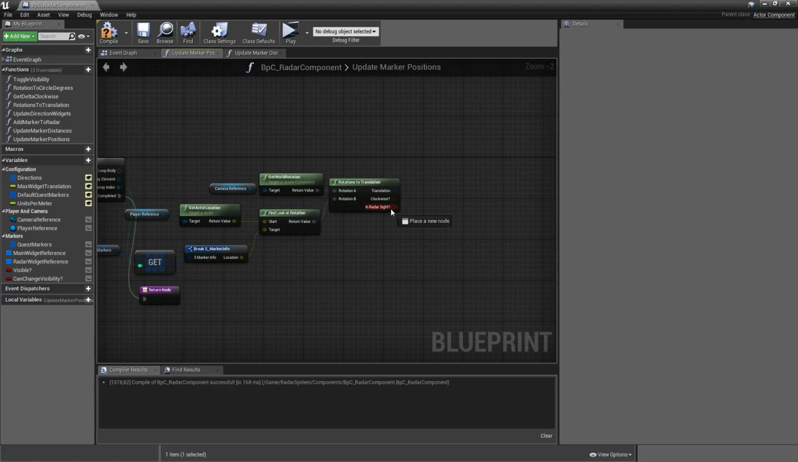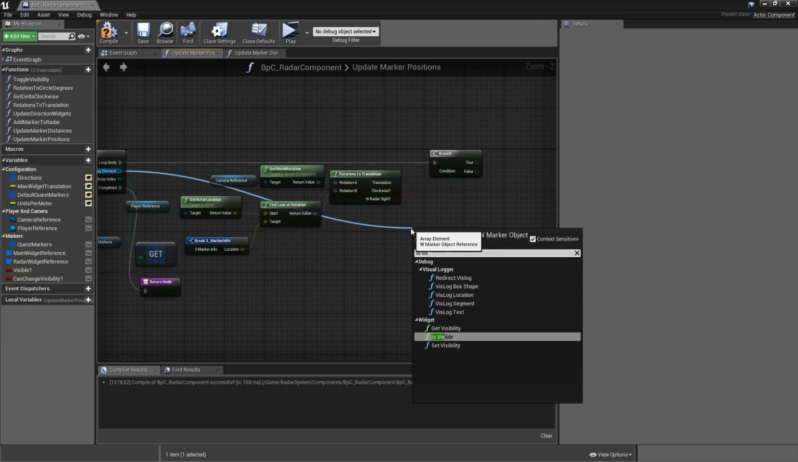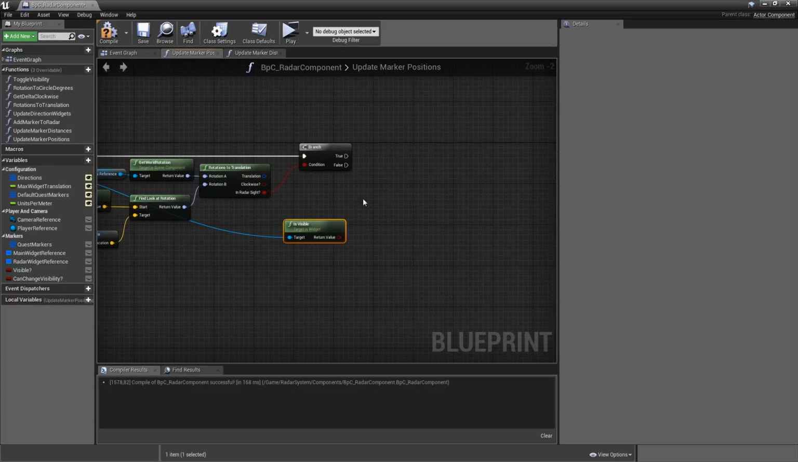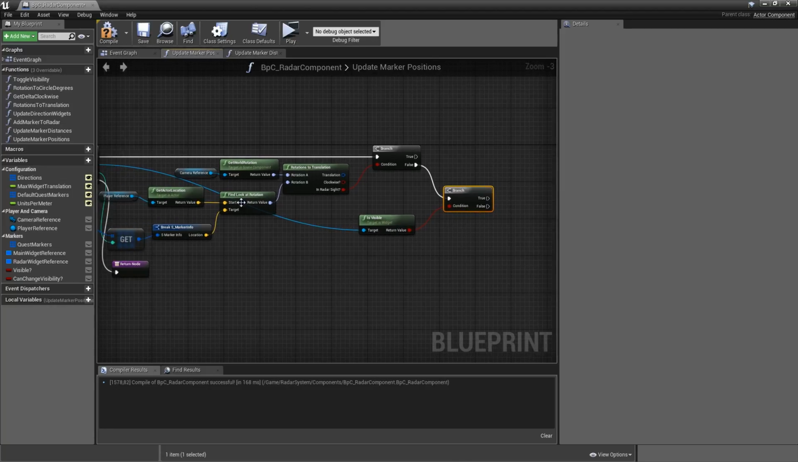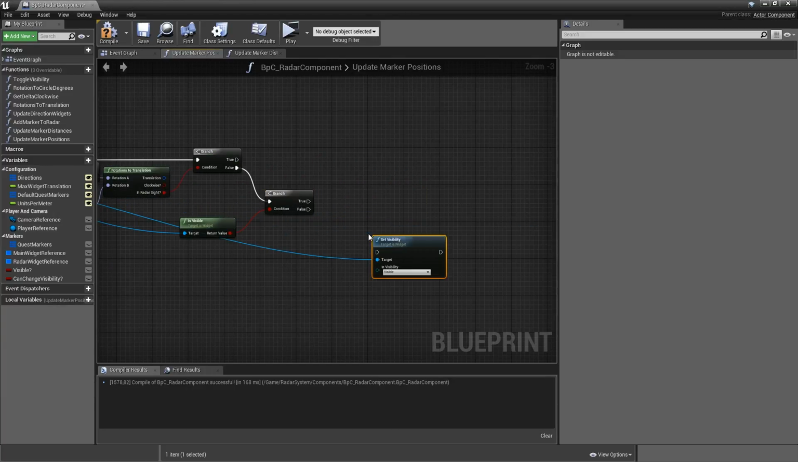Then off of InRadar's side, let's add a branch or an if statement and hook that up to the loop body. So if the translation is so high that it's not in radar's side anymore, we would simply grab our array element and check whether it's currently visible. Is visible, then add another branch, hook that up to the false path of the first branch, then connect is visible as the condition, and if it is visible means we would want to hide it. So off of the array element, set visibility to hidden, connect that to the true.